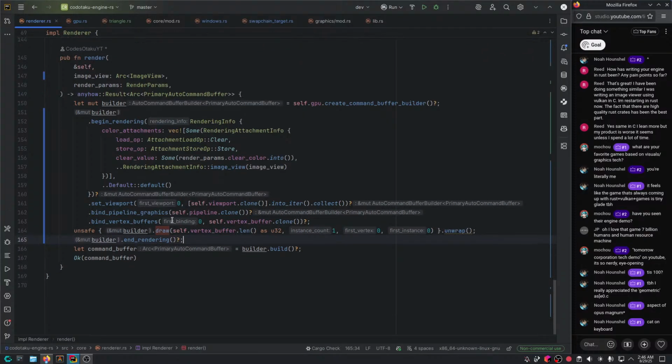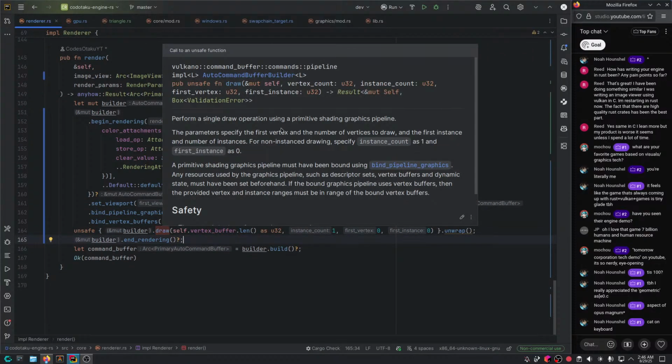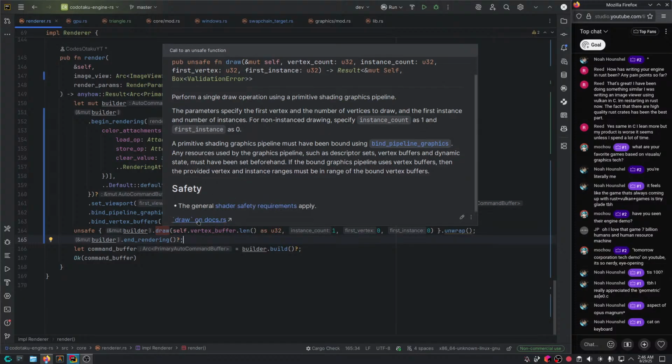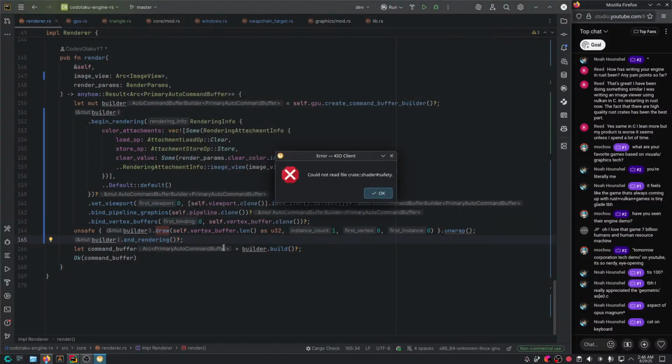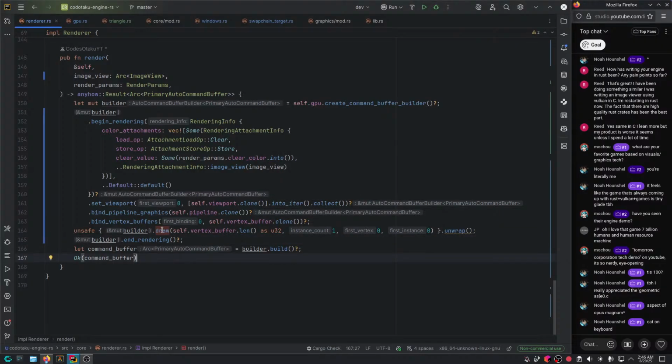Builder in rendering. Why is this unsafe, by the way? Let me see. The general shader safety requirements apply. What? Interesting. Anyways, self vertex buffer length as u32. Come on. So here we can say length of the vertex buffer, because the vertex buffer is actually typed.